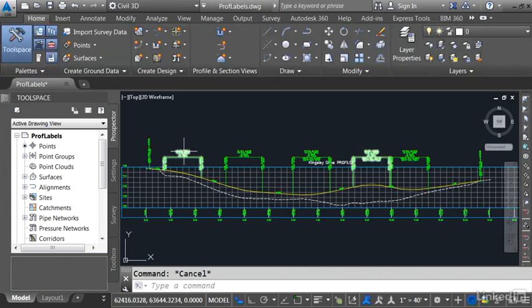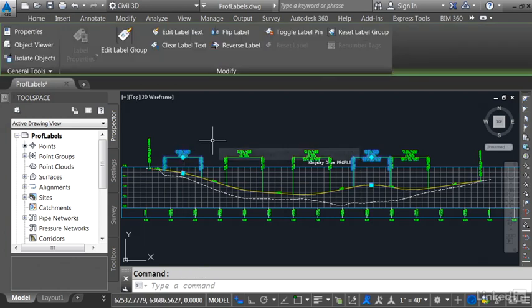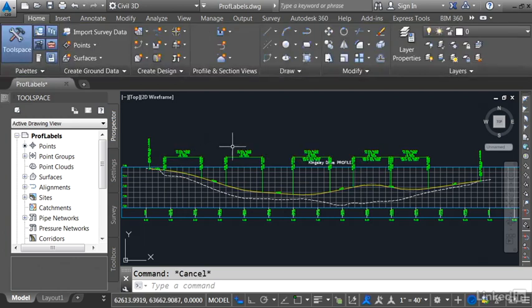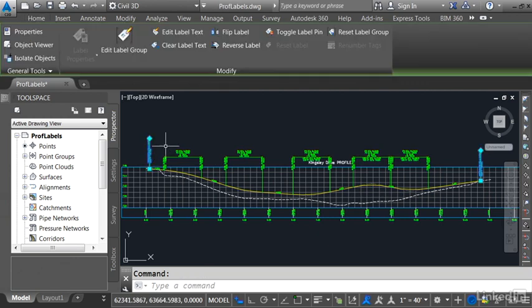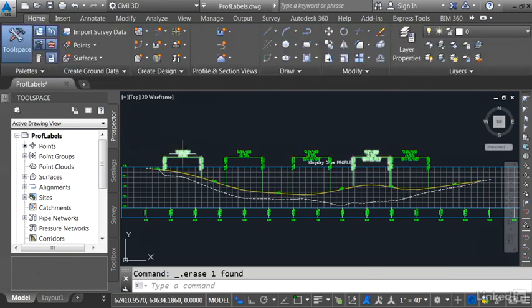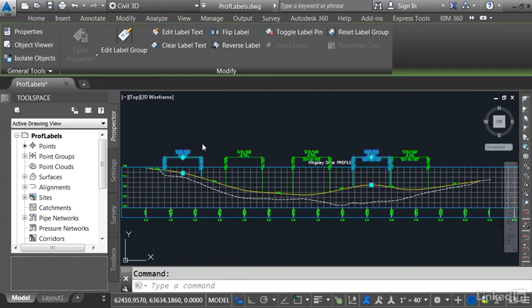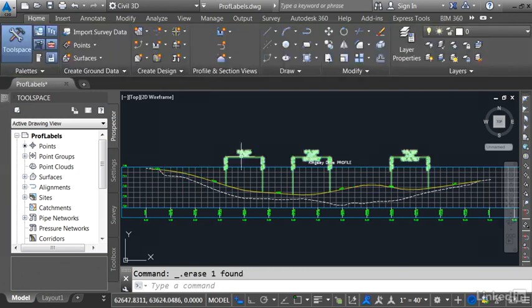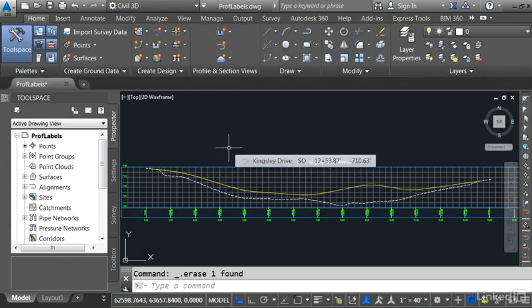This is a crest curve label. The same selection rules apply. Right here we have a sag curve label. And down here are the tangent grade labels. If I wanted to delete the labels from this profile, I could do it quickly by selecting one of each type, and then I could press Delete to remove it and all the others from the profile. Now that I've cleared this profile of any labels, let's label it again.